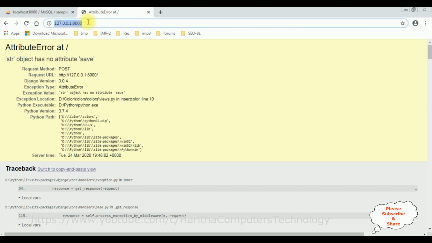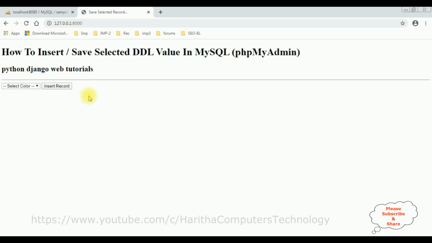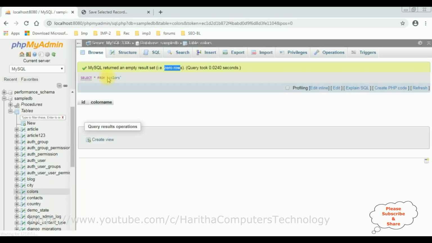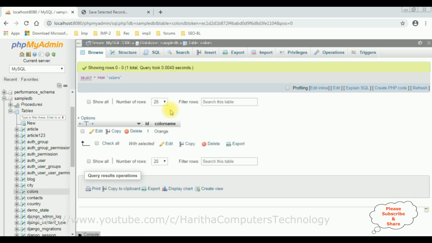Now let's reload the browser. Now let's insert the color again. I'm selecting orange, click insert record. So here we got a message, the selected color saved successfully. Let's check in our browser, click browse. So here we got the results of this colors table. The orange, the selected color name, has been inserted successfully.